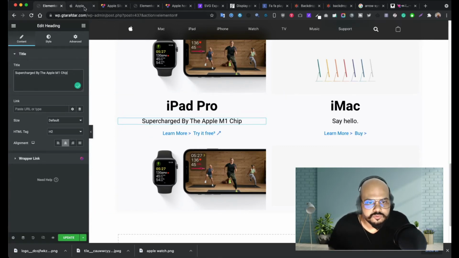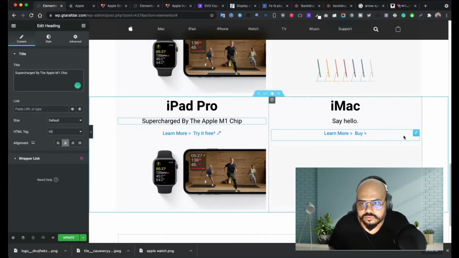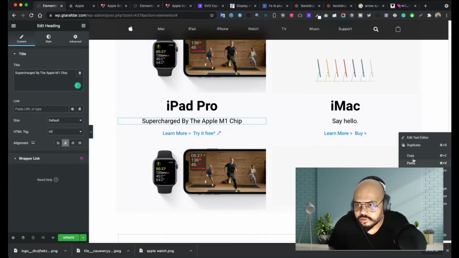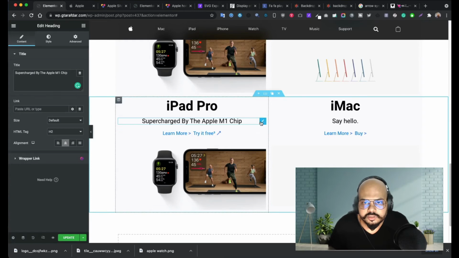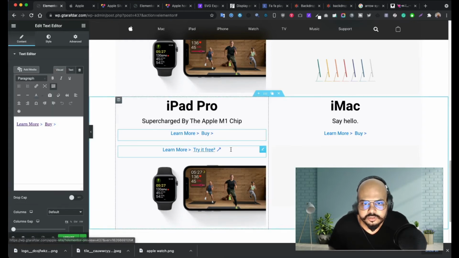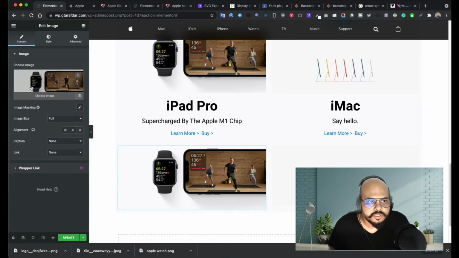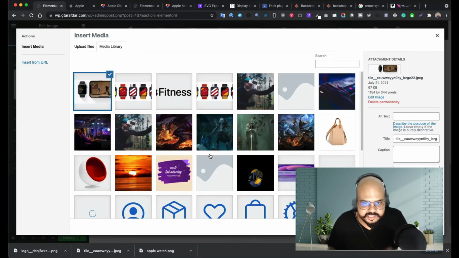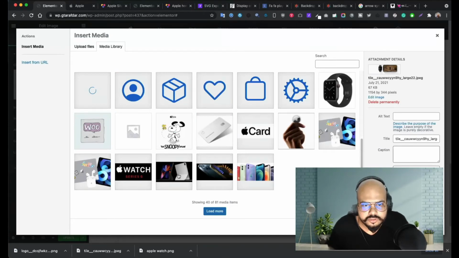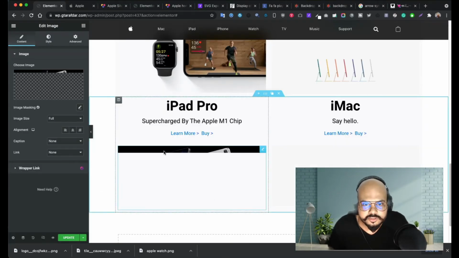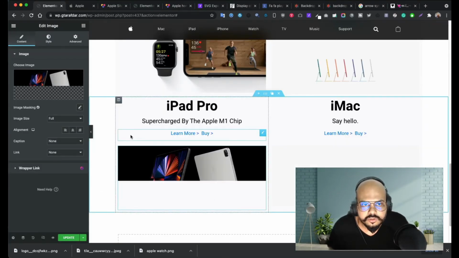So I don't want to copy and paste it here. So we will get here. Change the image on the media library. I have added the image here. I have this one, it will be perfect. Okay.